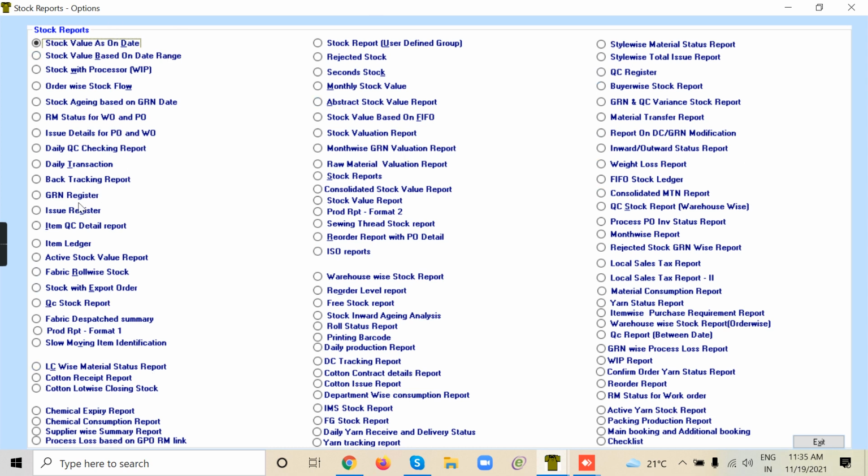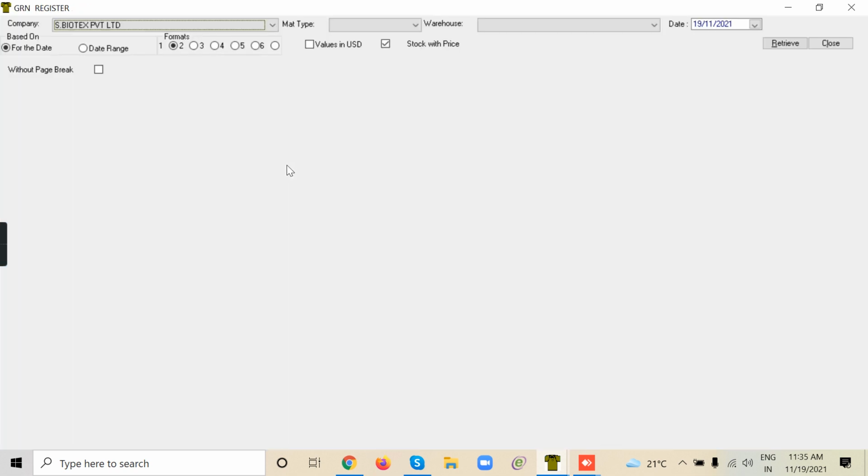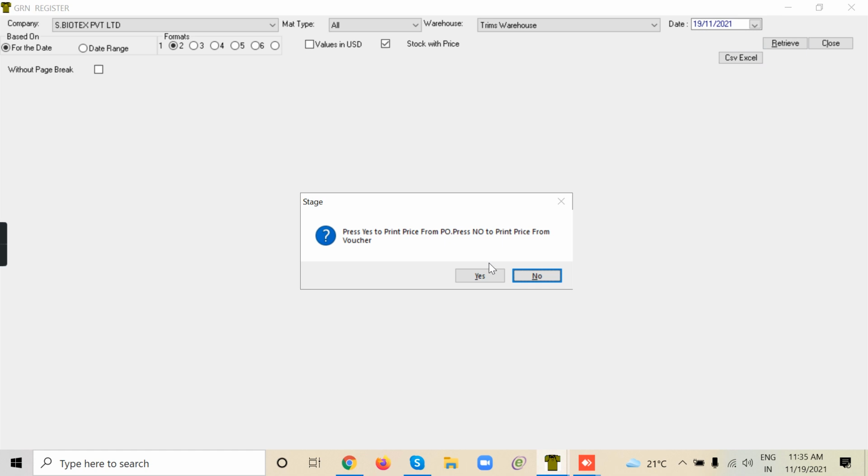Other report you can mainly see is GRN register. On a given day, what all receipts that you have made, you can see in the GRN register. Let's say I want to see trims on this particular date. What are the receipts I have made? Retrieve.